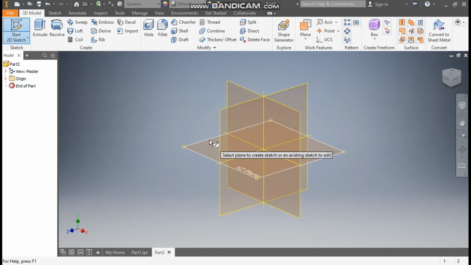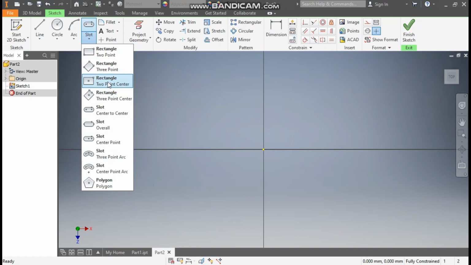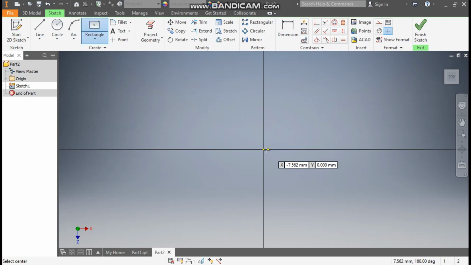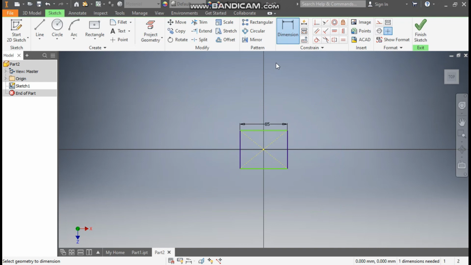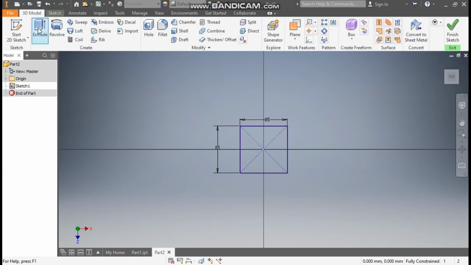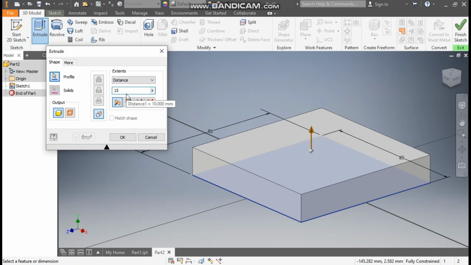So we'll select here the XZ plane, rotate the view. From here we are going to take 2 point center rectangle. Now select the center point, make a rectangle here. Go to dimension. Here give this dimension as 85 mm and this also as 85 mm. Okay, go to 3D model, take extrude. Here take extrude of 15 mm. Okay, so this will be a one direction extrude.